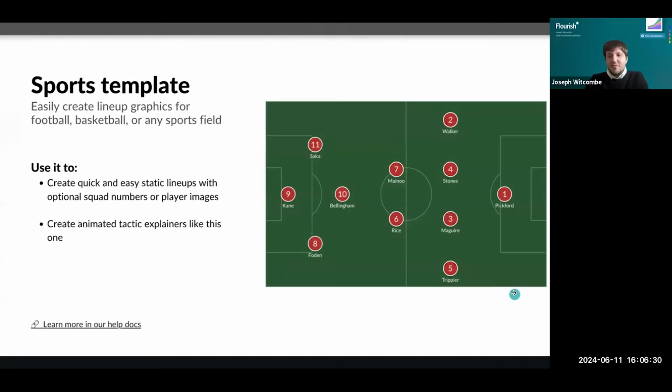And then finally, we've got the sports template. And I'm going to show you around this now.